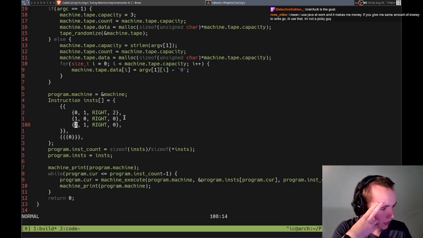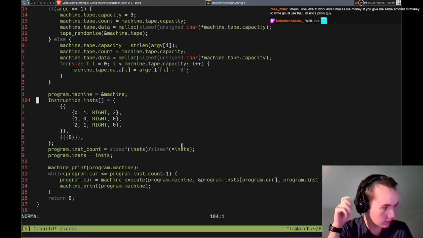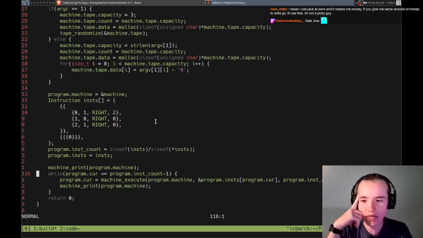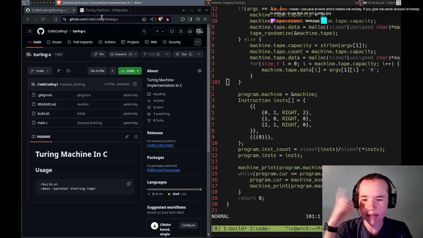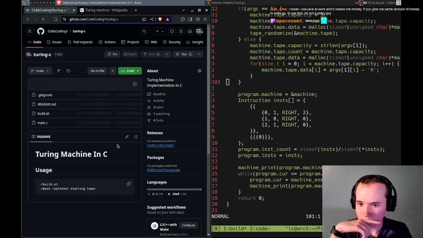Use Java at work and it makes you money. You give the same amount of money to write Go, you'll use that. Right, that's fair. The only thing I wouldn't write is JavaScript. Except I probably would write it, but you know.